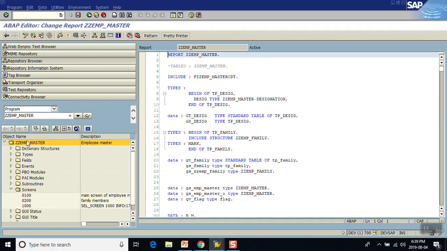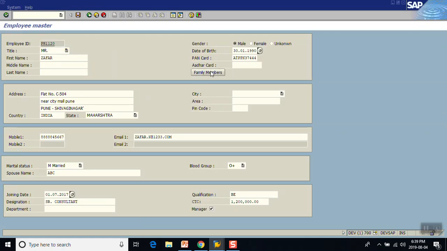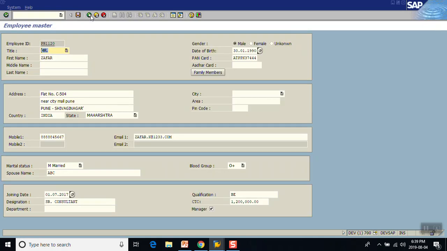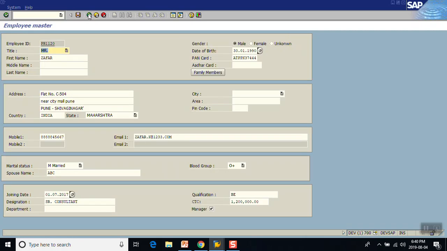Now let's test this. Execute. Enter the employee ID. Click here. Add one row. Don't select any value. Come back. The system has not given any error message. Again click here. Select the values. Now go back. Now I can see the error message, enter the name. Enter the name, press enter, go back again, and the system gives an error message, enter date of birth. Put some date of birth here, now come back, and there is no error message.